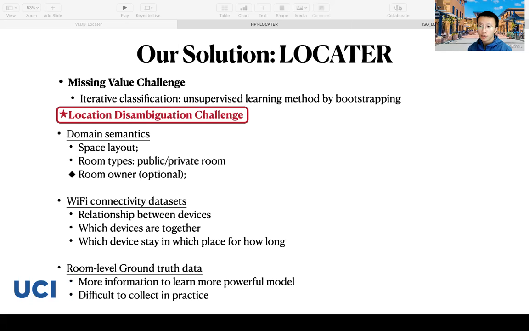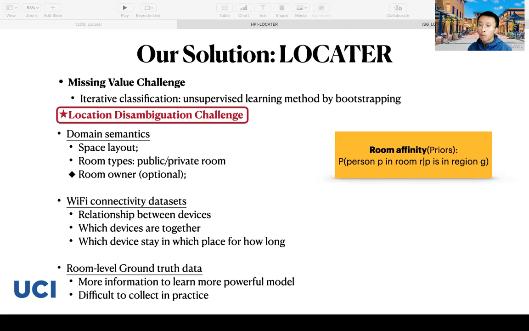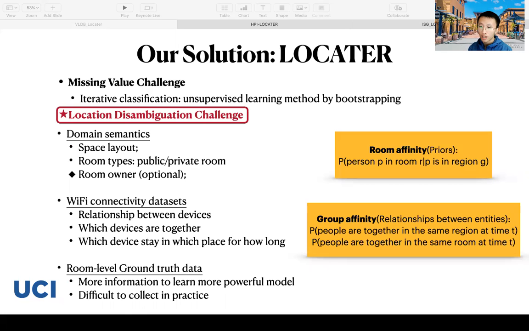The input to this problem is first domain semantics, such as space layout, the type of rooms, or room owner. Based on this information, we learn the room affinity, which is a prior and can be expressed using the probability that, given you are in a region, you are in which room in this region. For example, if you know your office is in this region, then the probability that you are in your office is high. The second input is Wi-Fi connectivity datasets, and we learn the group affinity, which captures the probability that a group of people are co-located in a region.